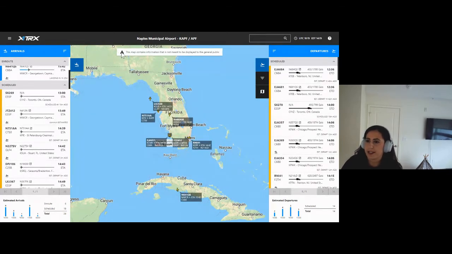So you'll notice that you have this message here that says this map contains information that's not meant to be displayed to the general public. So right here, I'm already seeing aircraft that would normally be blocked. I'm already able to see those tail numbers.